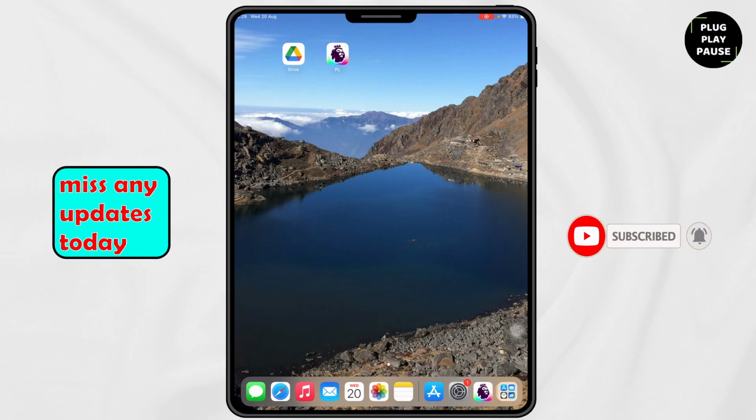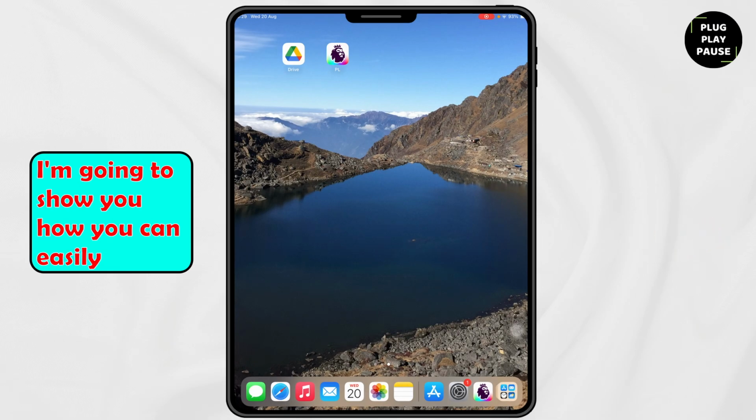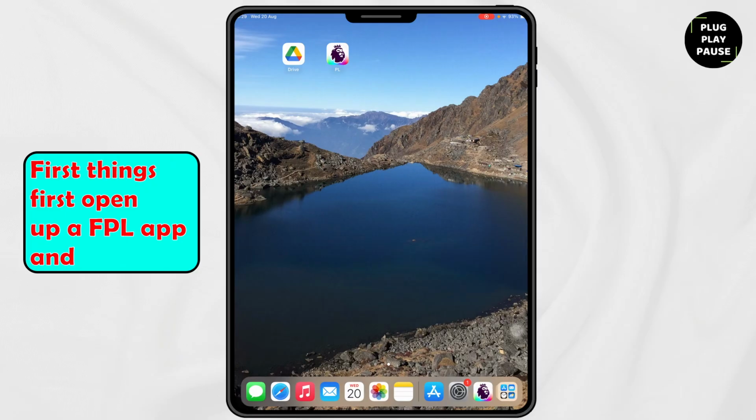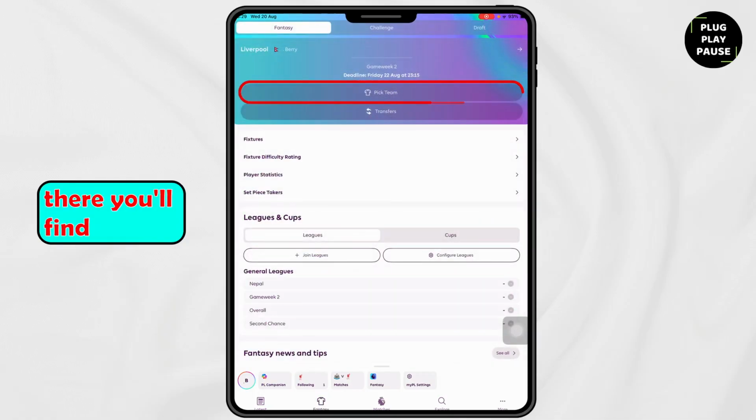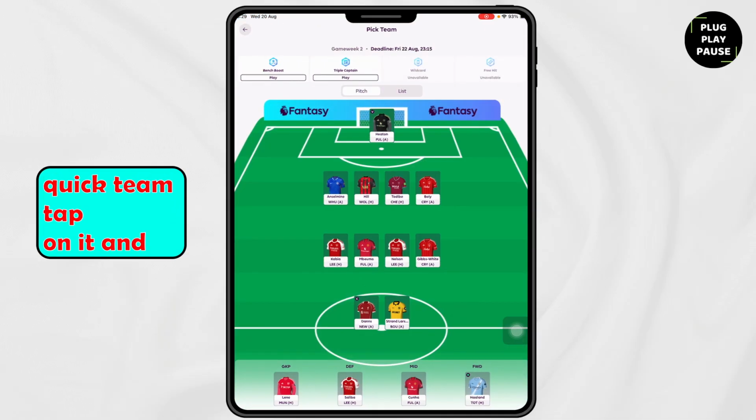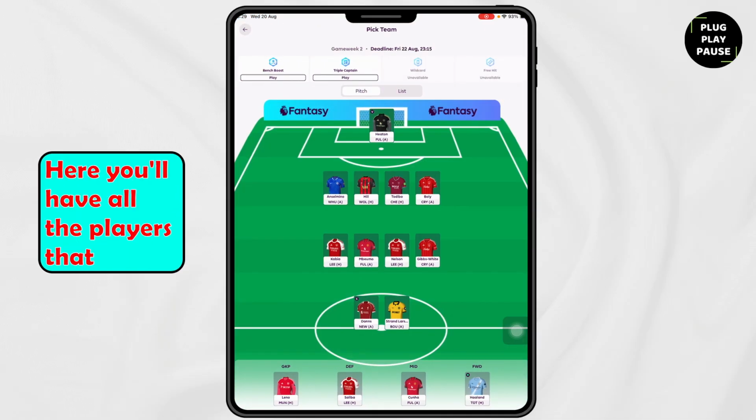Today I'm going to show you how you can easily trade players on FPL. First things first, open up your FPL app and then go to the fantasy section on the bottom. There you'll find pick team, tap on it, and here you'll have all the players that you have selected.